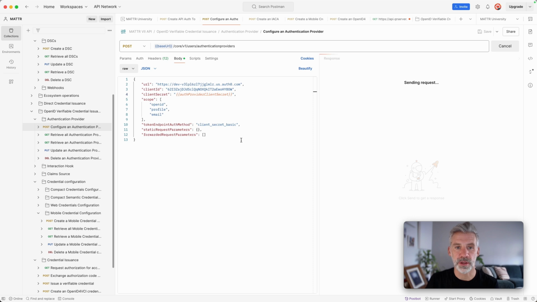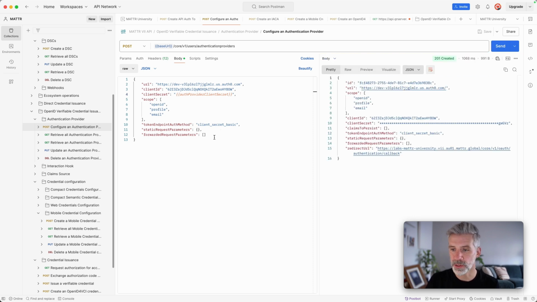If we create the authentication provider with this configuration, we can see that the response includes a redirect URL. This should be the same value that we configured in the allowed callback URLs in Auth0.